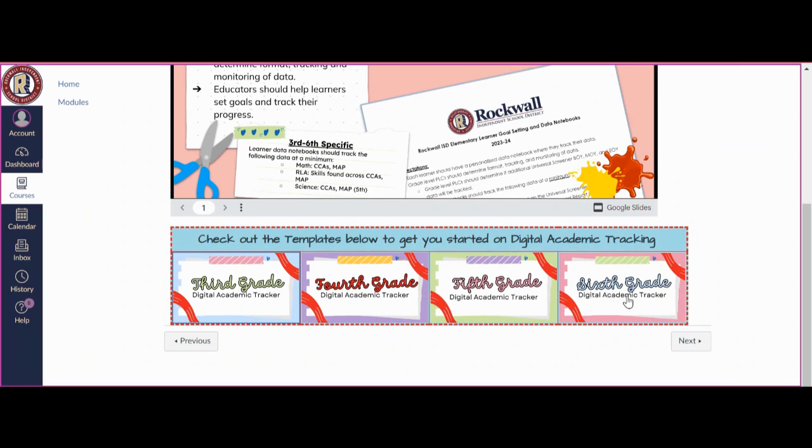If you are beyond 6th grade and you are a secondary teacher, you could still utilize these as kind of a basis, starting point for an idea of how you would want to track for your particular subject area. It gets a little bit more complicated trying to create digital tracker templates for secondary because there are so many different subject areas and all that kind of thing. But this should at least give you a starting point that you could take and personalize for the needs in your classroom.